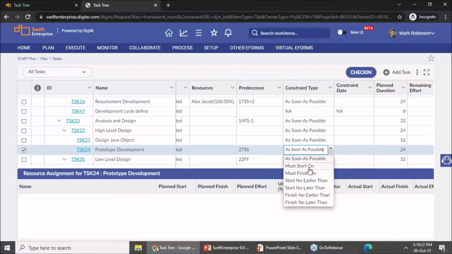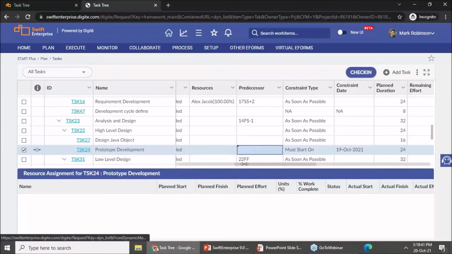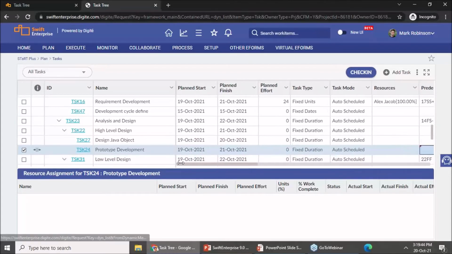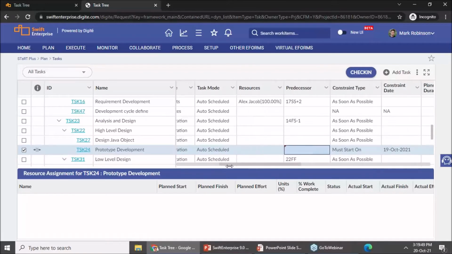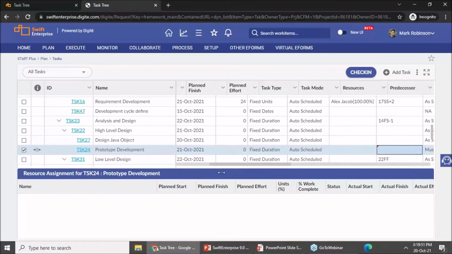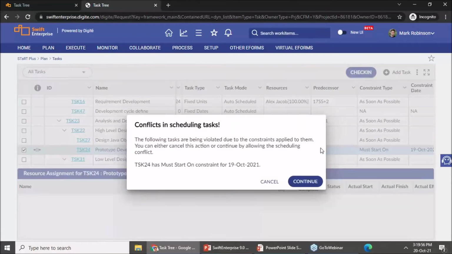So let me just select must start on, and since I have selected must start on, what it would do is copy the planned start date of the task into the constraint date. Now the task must start on 19th of October. That is how I have scheduled it to be. Now, if I go ahead and make changes, let's say these are the 2 tasks I wanted to have. Both are starting on 19th of October, and I want to have a finish to start dependency between them. So what I would do is say 27 FS.